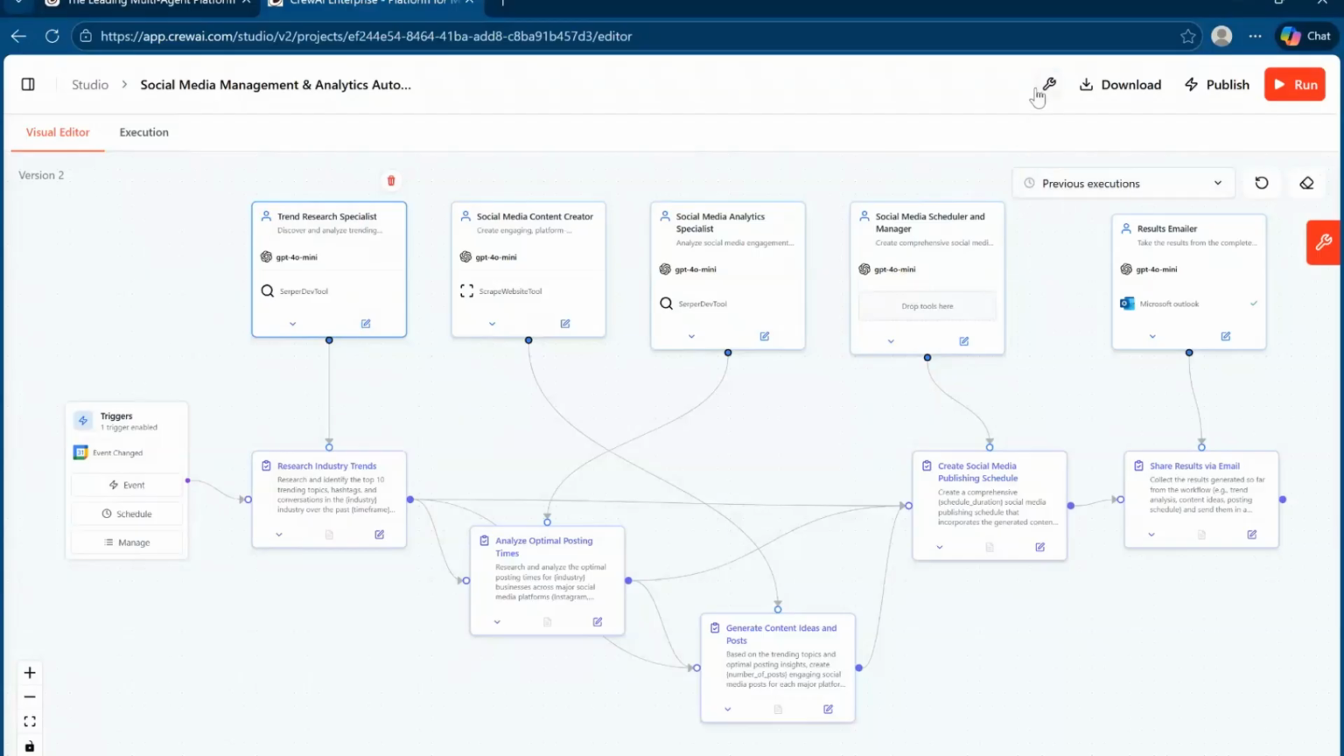Now, beyond this, on the top, you can see we have a download option where you can download the code view of this entire workflow. Once it is developed and tested, you can publish the workflow so that it's available to be accessed via its endpoint and you can run this workflow. So this is how it talks about the whole canvas of your agentic AI system, the automation system for social media management and developing a strategy.